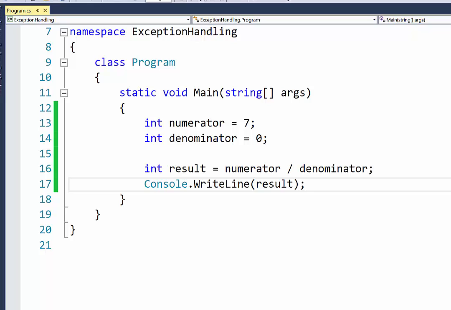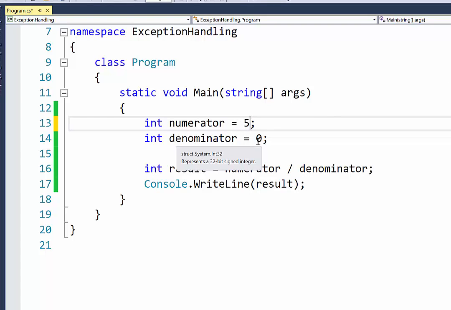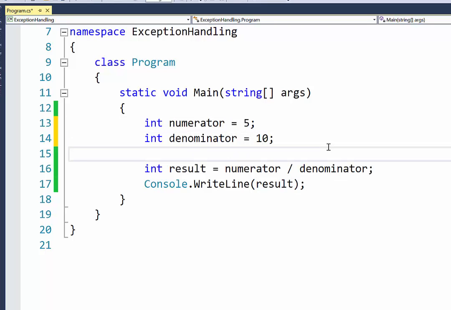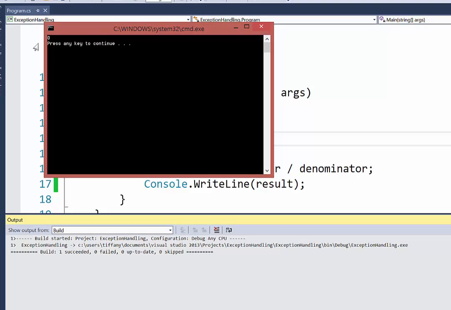So take a look at the example I've written here with a numerator, and I've predefined that to 7, and a denominator that I've predefined to 0. We do the division operation, numerator over denominator, and put that into result, which is then printed out for the user. Now everything here goes fine as long as these values are actually values that we can divide by. So in this case, 5 over 10 should give us the value of 0 because it's evenly divisible, right?